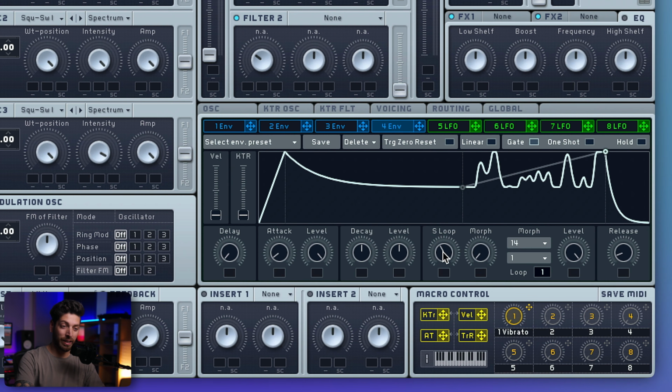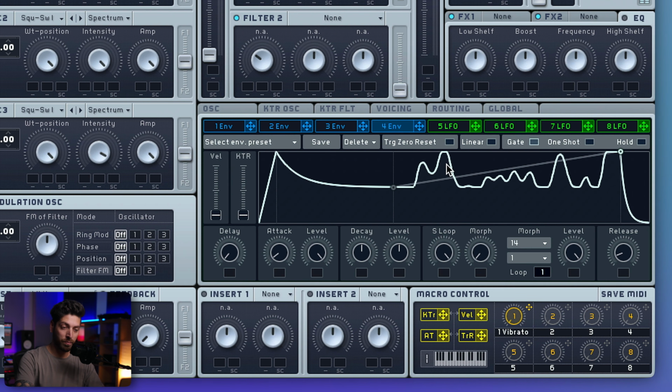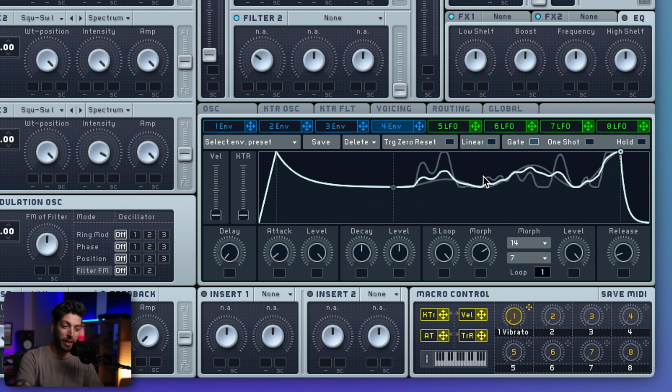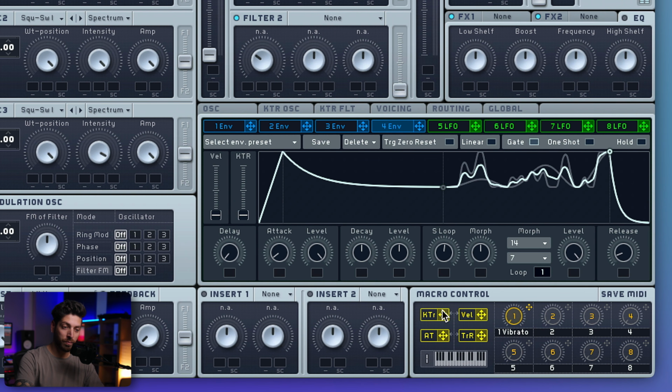We can change the length of the loop, going through all those phases. And you also have level here. And what's cool is they give you a morph option. So you can actually have different shapes and morph between them. This is just the lower, just the higher, and a blend of both.